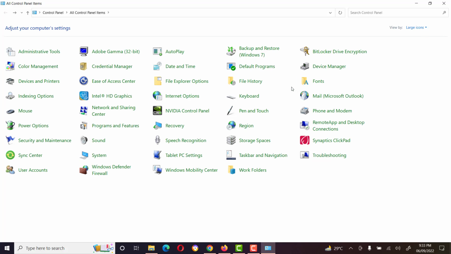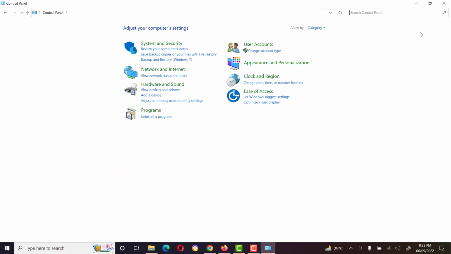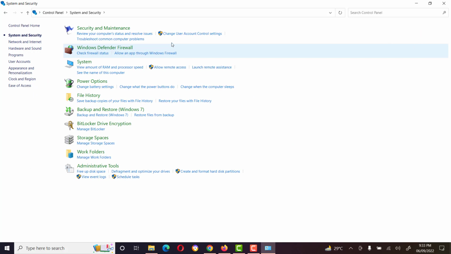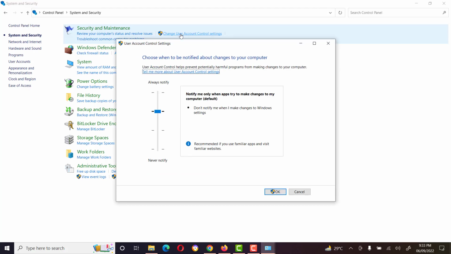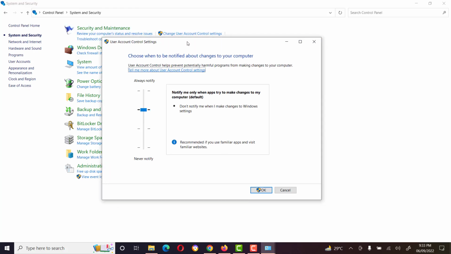And here we see a large icon view, and if we click on category, then we see here the change user account control settings. This is the second option from where we will find the user account control settings.